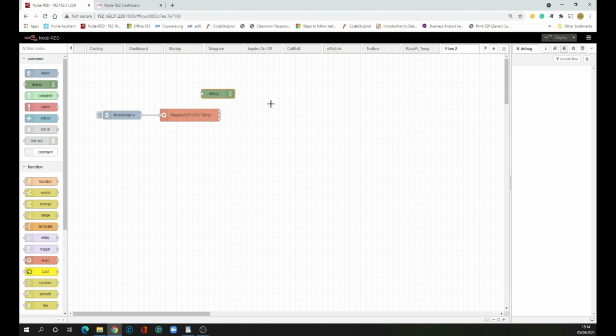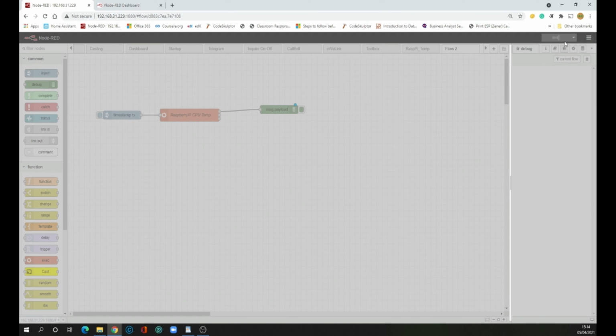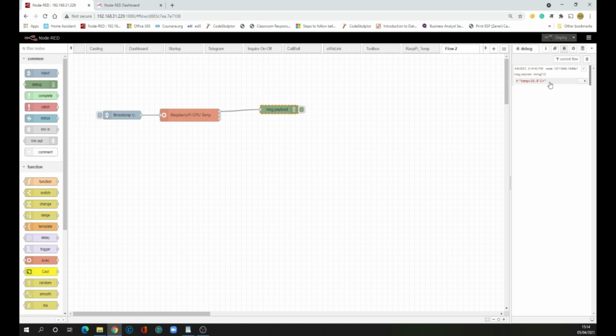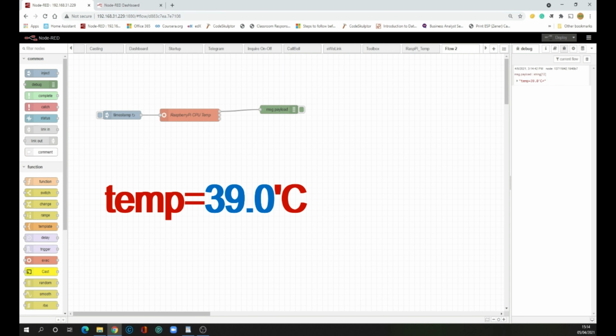Let's check if things are going well or not by adding a debug node. Deploy. Trigger the inject node. The exec node will run the command on the Raspberry Pi and get the CPU temperature value in return. The message we get from the exec node contains these extra values. We need to remove those and just keep a numerical value.